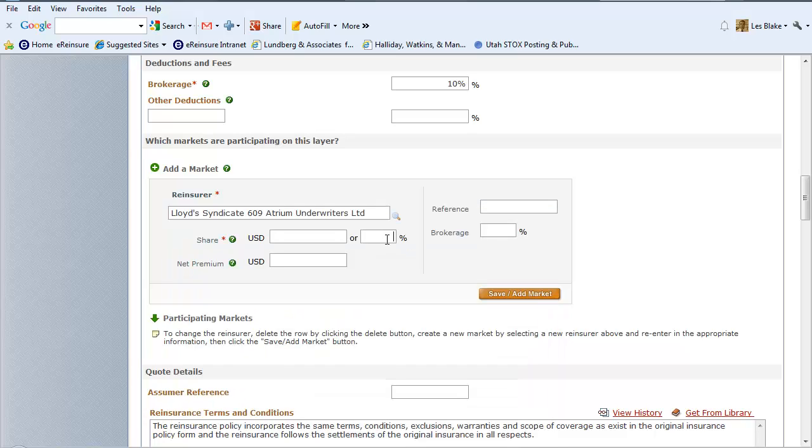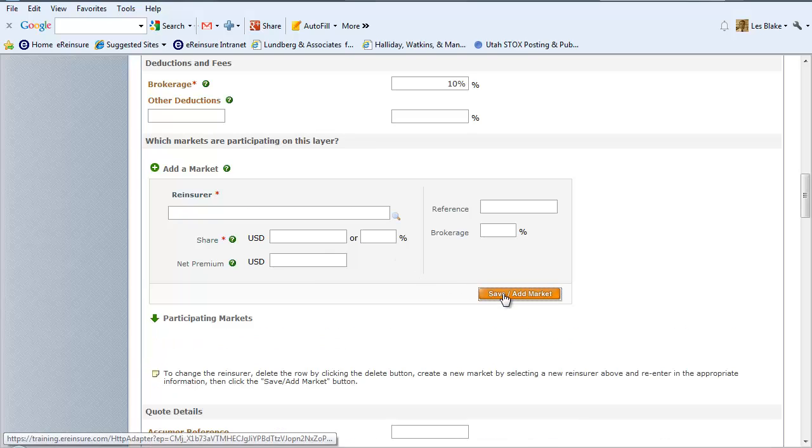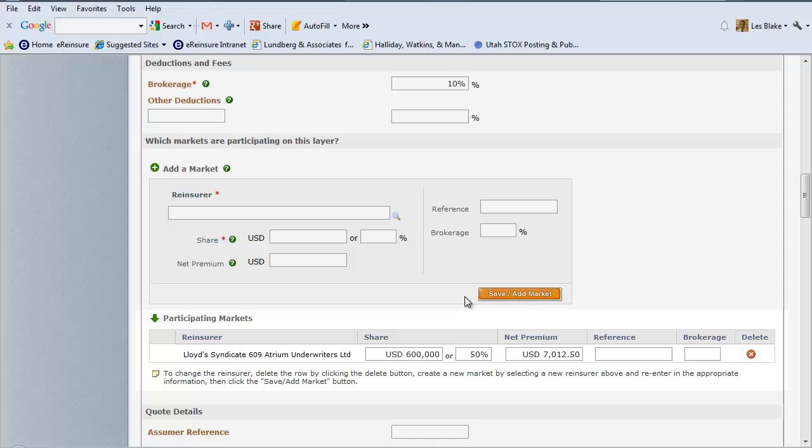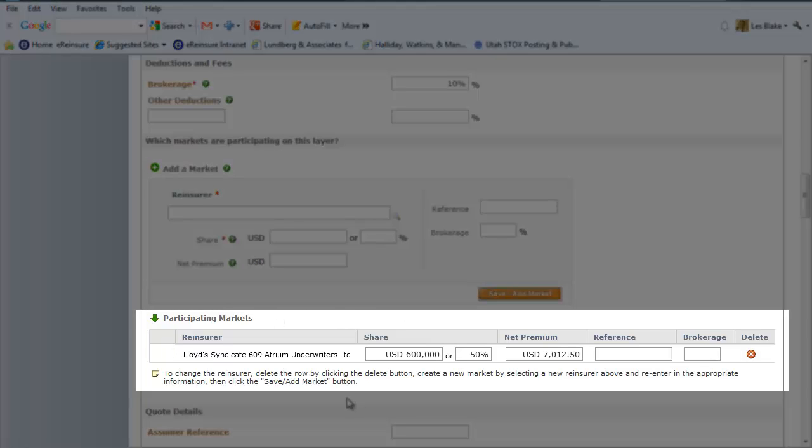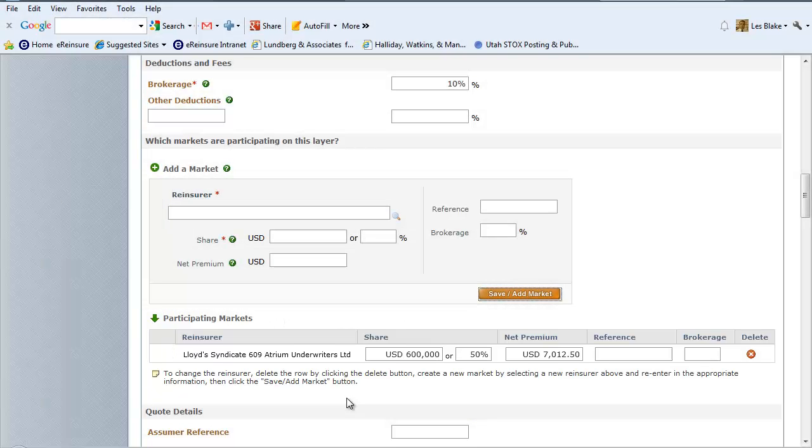Just go ahead and fill out their participation and click Save Add Market. And you'll see the result right here under participating markets. You can go ahead and add as many as the placement calls for.